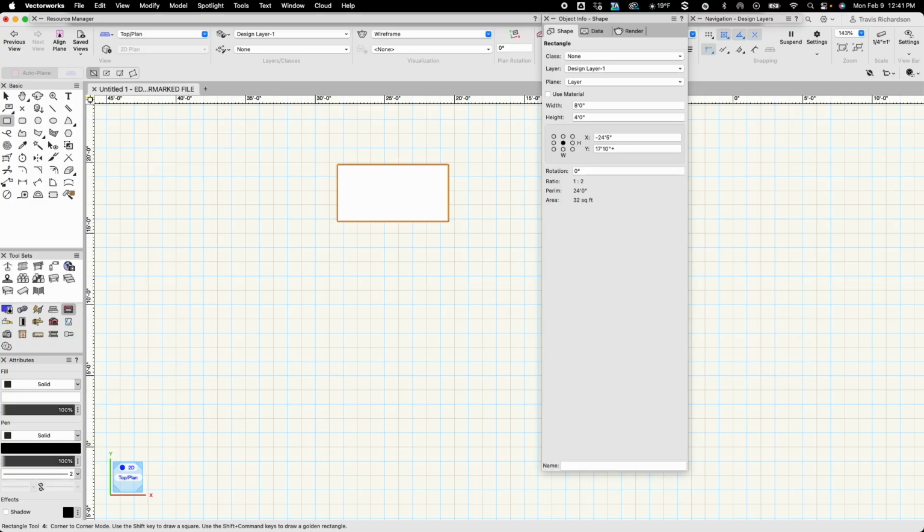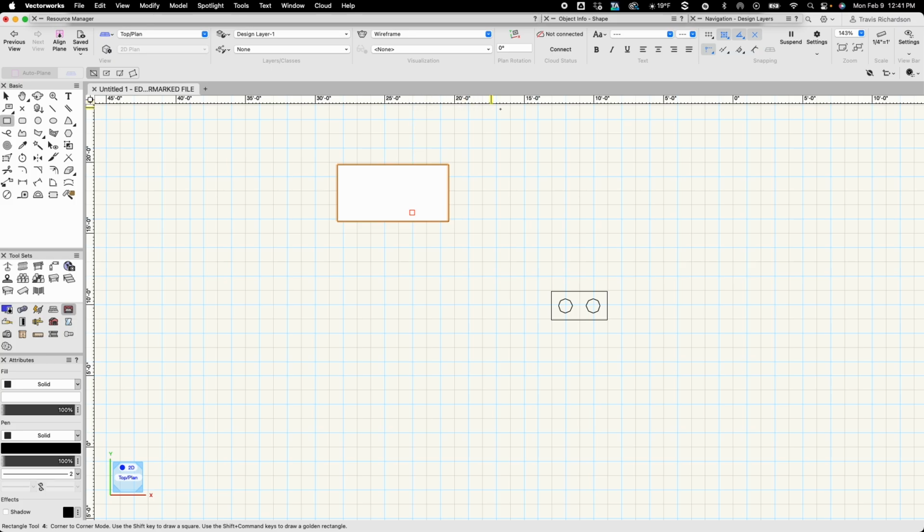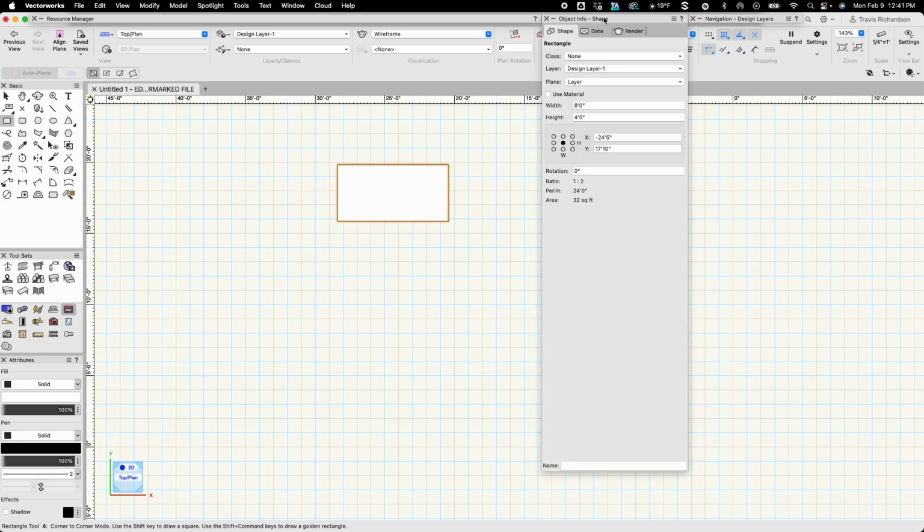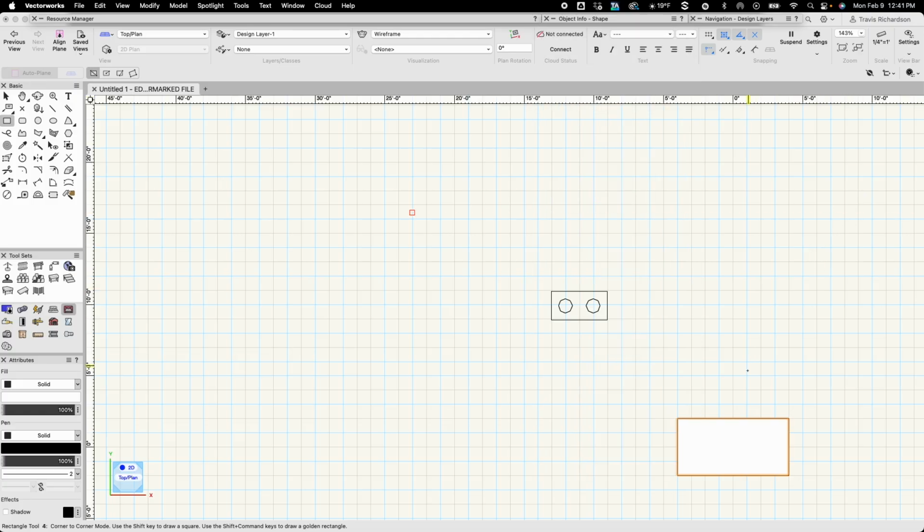Our X and Y has to do with where it is on the drawing itself relative to our ruler up at the top. So I'm going to say that I'm in the middle and I want the middle of that rectangle to be right on 0, 0. So I'm going to come over here and tell it I want that at 0 and 0. And now the middle of my rectangle is in fact at 0 and 0.